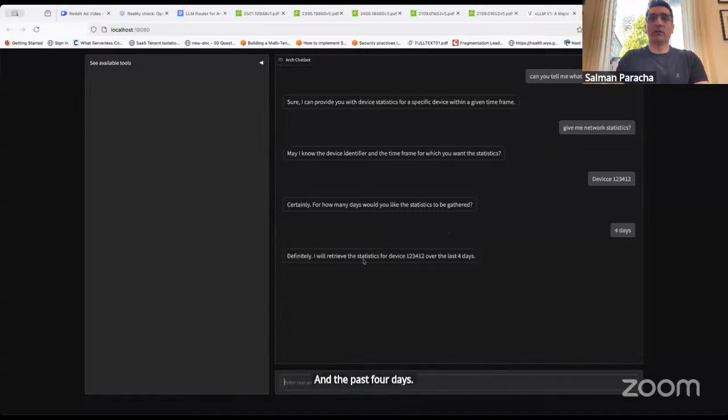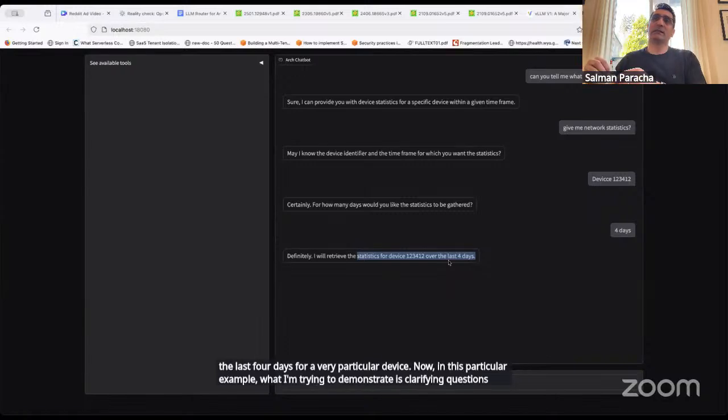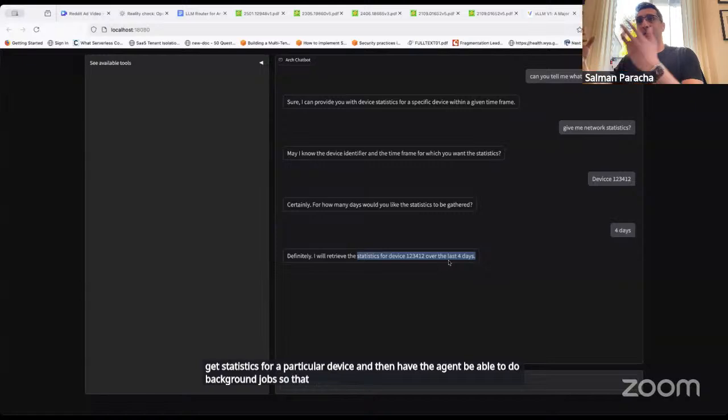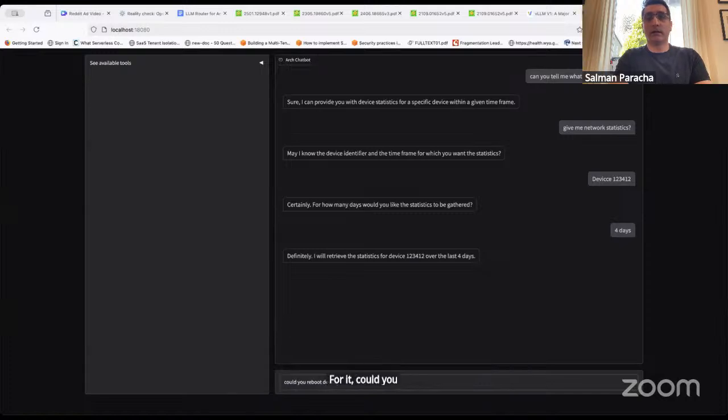Now when it goes, it will retrieve statistics for the last 4 days for a very particular device. In this example, what I'm trying to demonstrate is clarifying questions, being able to get statistics for a particular device, and then having the agent do background jobs so that it can display these things at a later time. In this case, it will actually send me an email, and I'll show that to you in a second. Separately, I can ask it, could you reboot device 1, 2, 3, 4 for me?